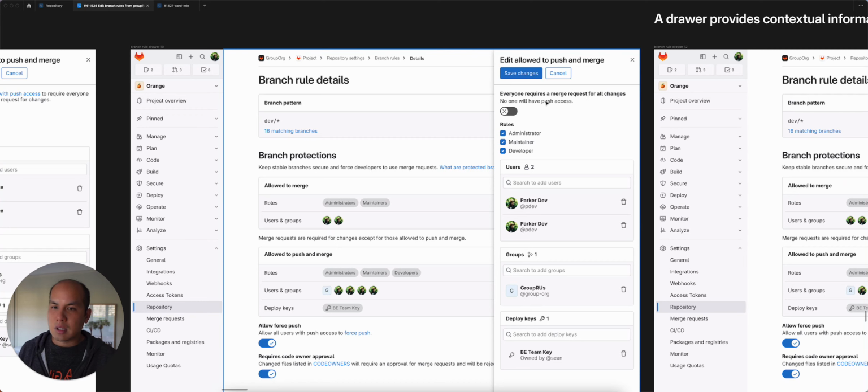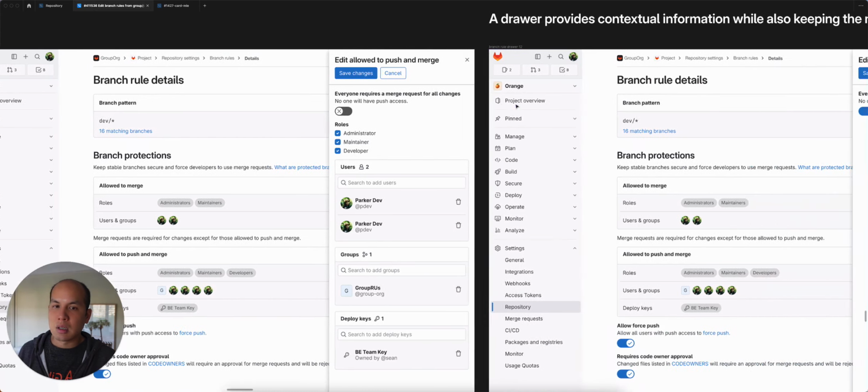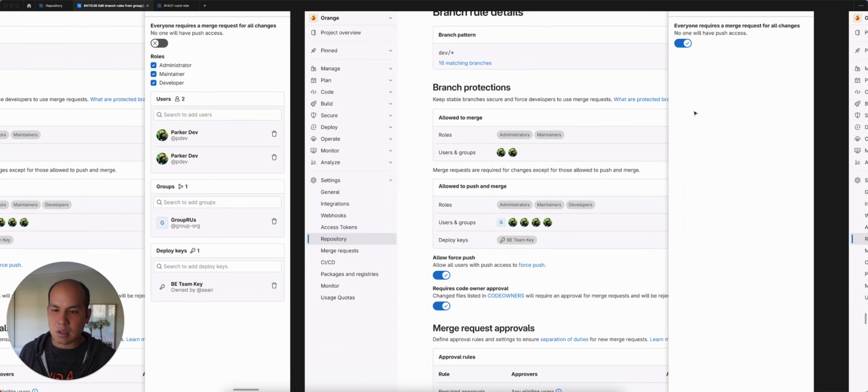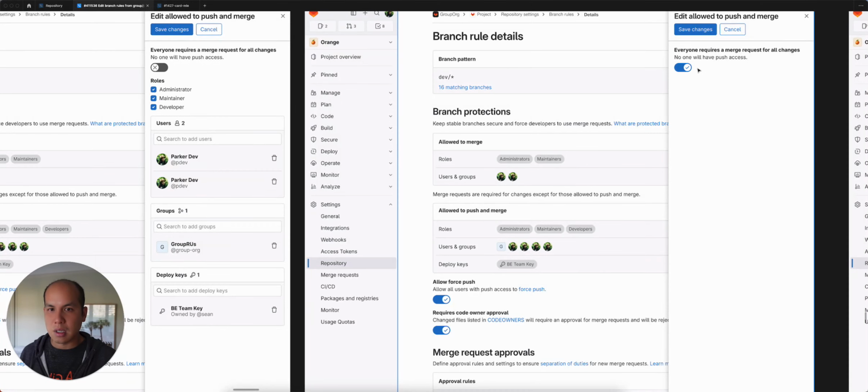if you want everyone to require a merge request for all changes, this means that no one will have push access. What that eventually does is if you toggle it on, you see that, oh, okay, no, this whole area disappears or is hidden visibly.